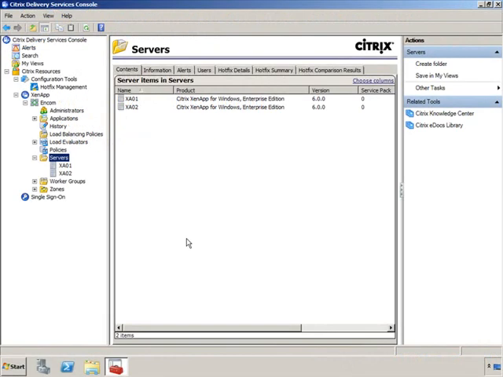Now, when we start talking about load management, it doesn't make sense to have a single server in the farm, right? I mean, it kind of defeats the purpose. If you have a single server, you wouldn't need load management. So what I've done is I've added XA02. XA02 is the exact same thing as XA01, has the same applications, same configuration. I just added it to the farm so that we can talk about load management and make a little sense out of it.